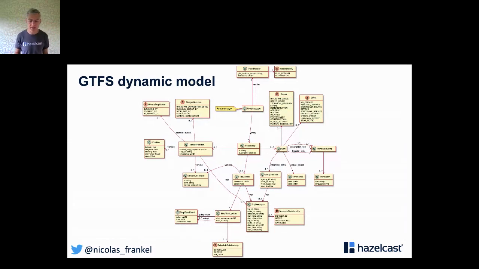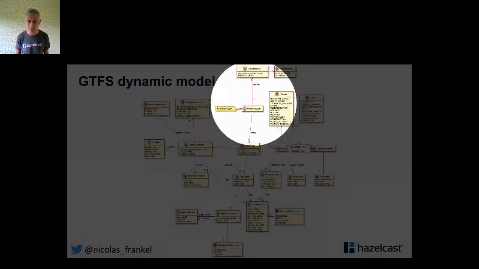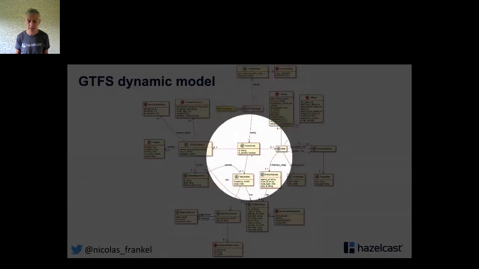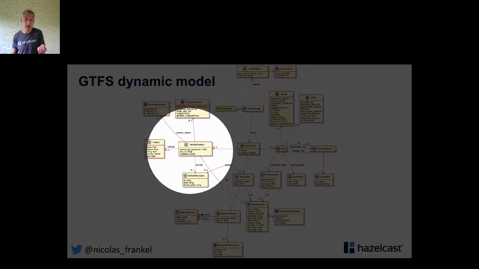But basically, the idea is that you receive this feed message. So this is the big envelope. It has a header, so you can get some metadata. And then you've got feed entities. And with each feed entity, you can have an associated vehicle position. And once you've got the vehicle position, well, you can track actually the vehicle.